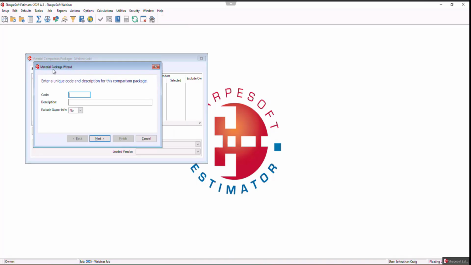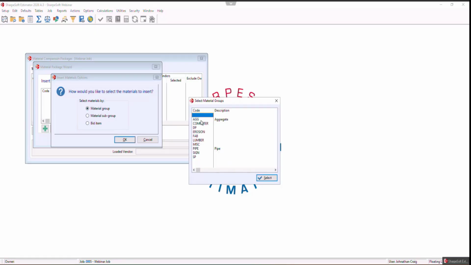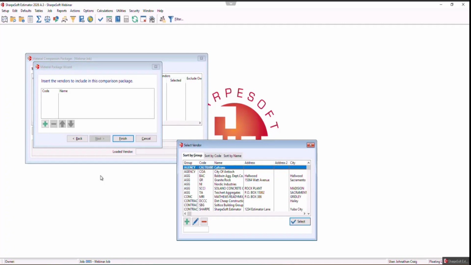So we're going to hit the plus button here after we've selected the material package or material comparison. And this package, I'll just call it aggregate. Okay. We can go next. And then it's going to ask, how would we like to select the materials to insert? I'm just going to select the overarching material group here. And then I'm going to say that we are looking for all of the aggregates. Okay. And this is going to show all the different bid items that have aggregates associated with it. Okay. Someone would hit next.